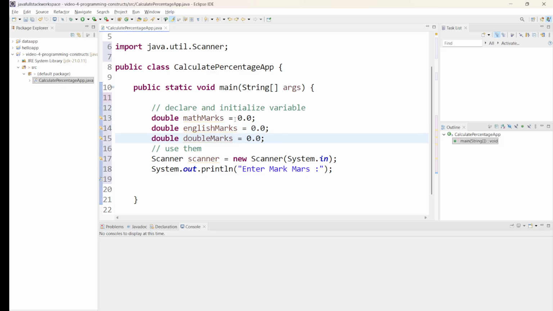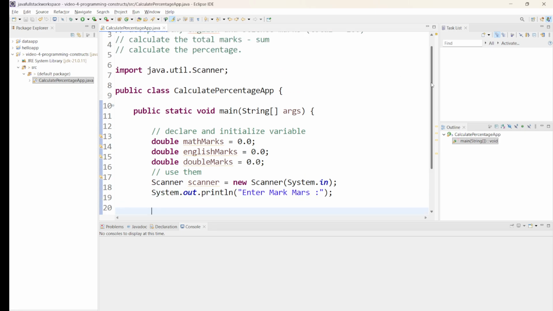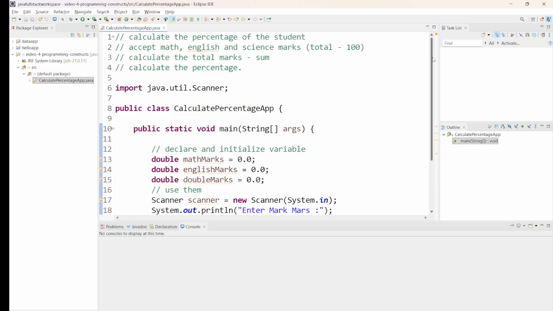So declaring and initializing variables is done. Now we'll talk about accepting them. As we saw, the first thing is you understand the problem, the second thing is you understand the solution, and the third thing is go about coding it. Understanding the problem is accepting the math, English and science marks and calculating the total and the percentage.